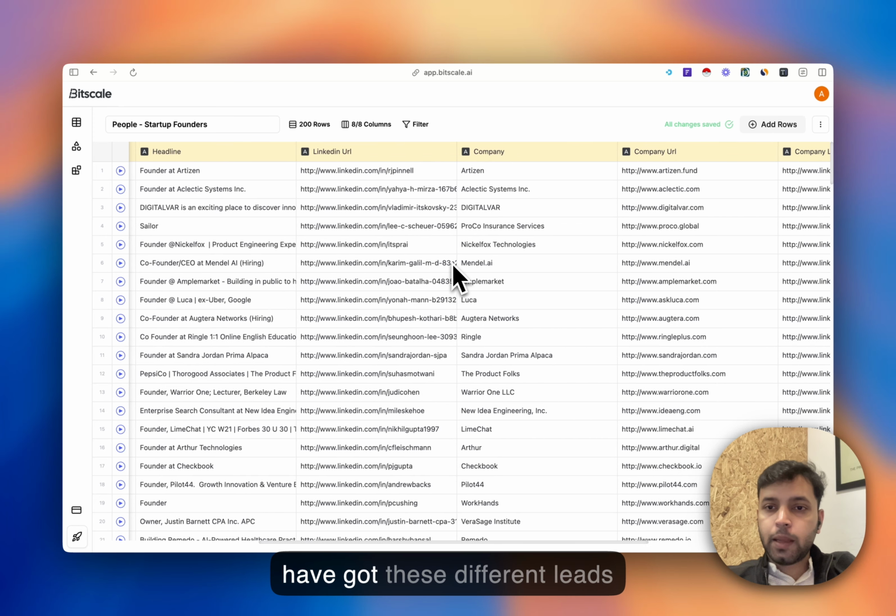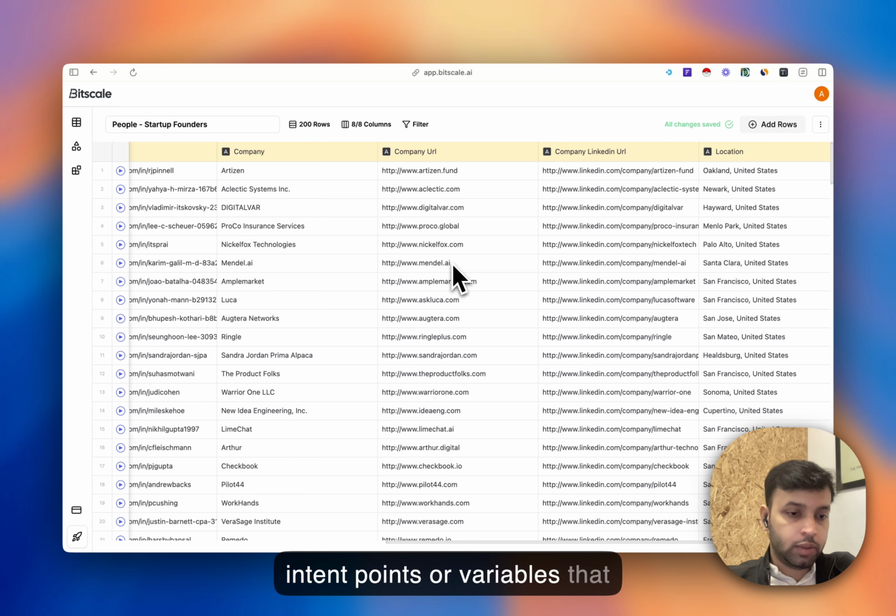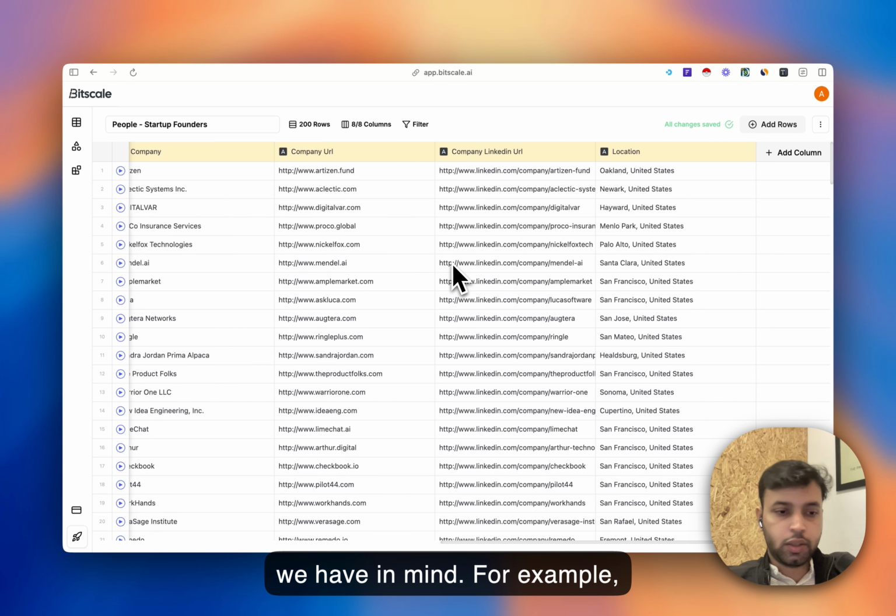Now, we have got these different leads, but we'll now need to qualify them based on some of the intent points or variables that we have in mind. For example, in our case, it is filtering them based on if they are a B2B or a B2C, if they have a HubSpot setup for their company or not, and finally, if they're hiring for a SDR role or not. So let's go step by step.